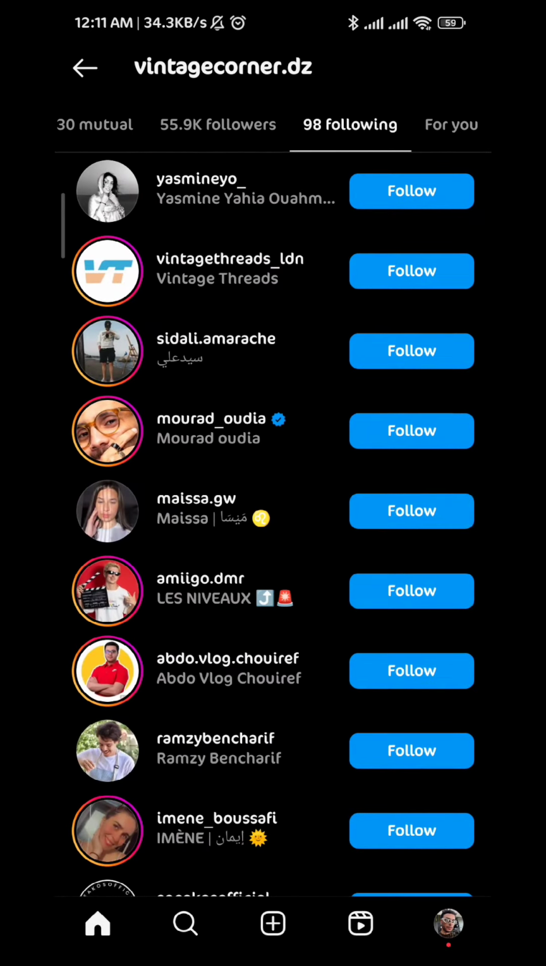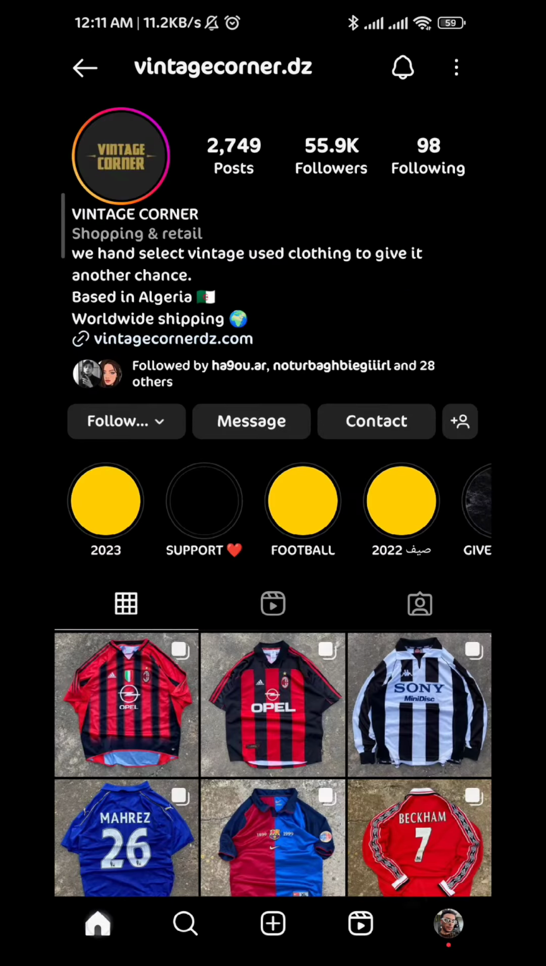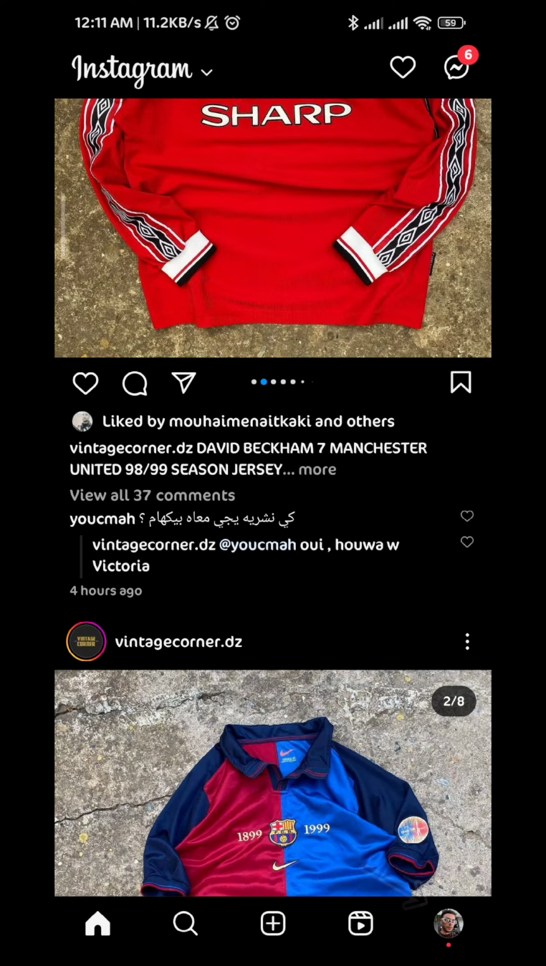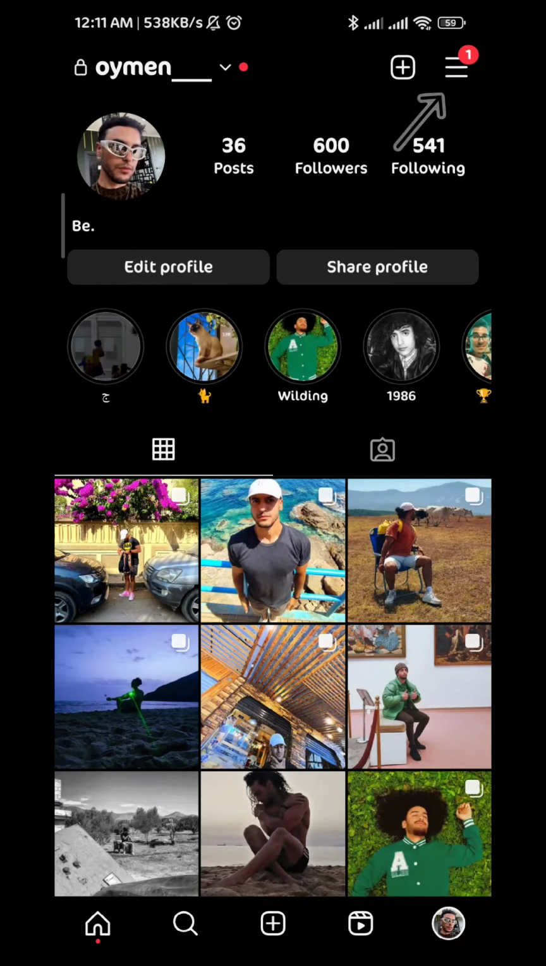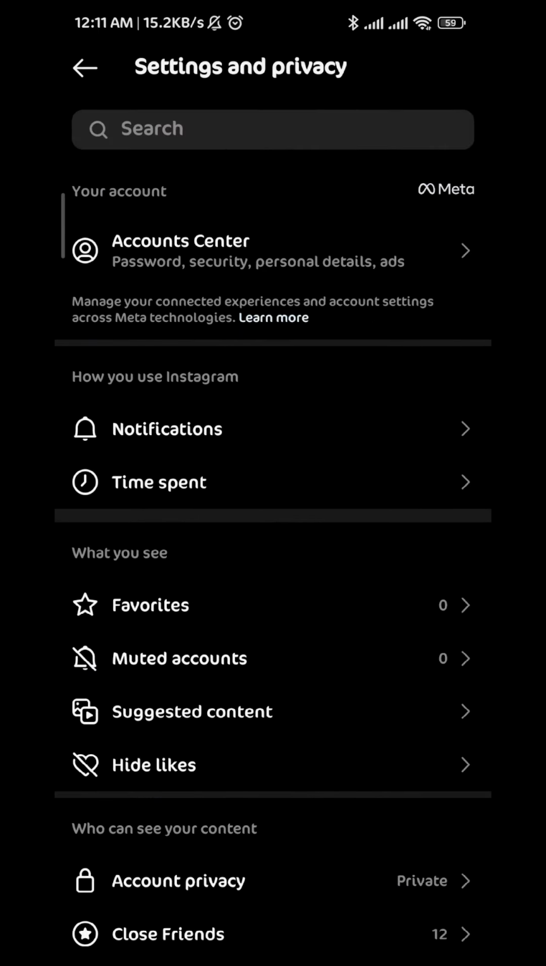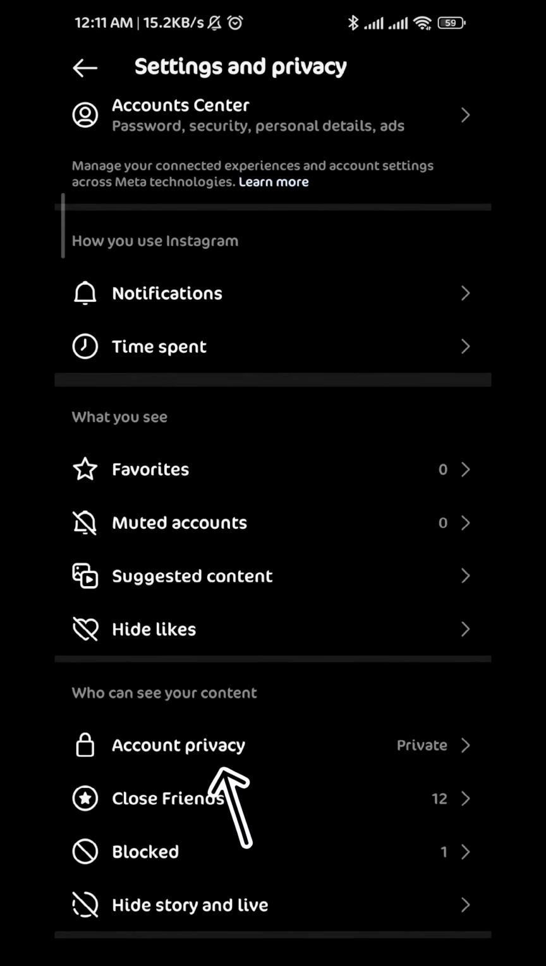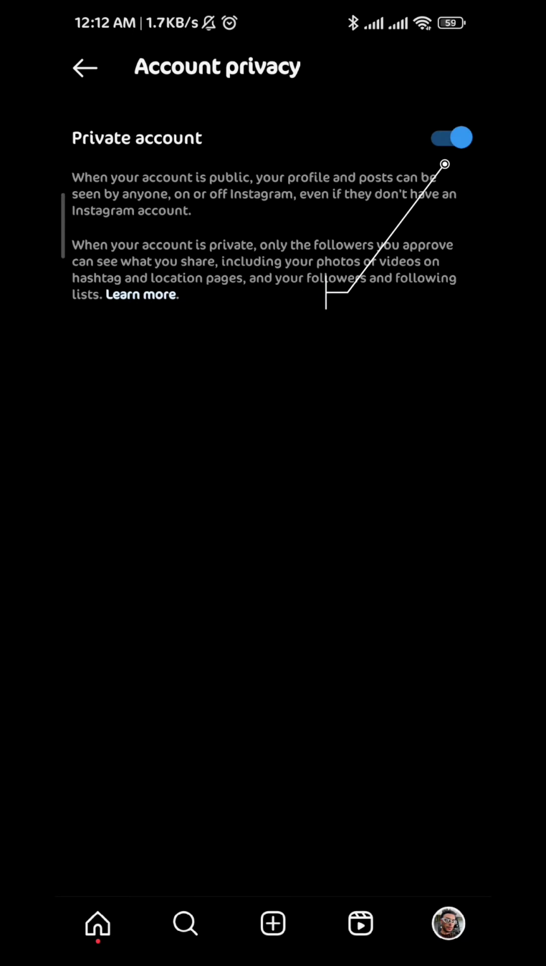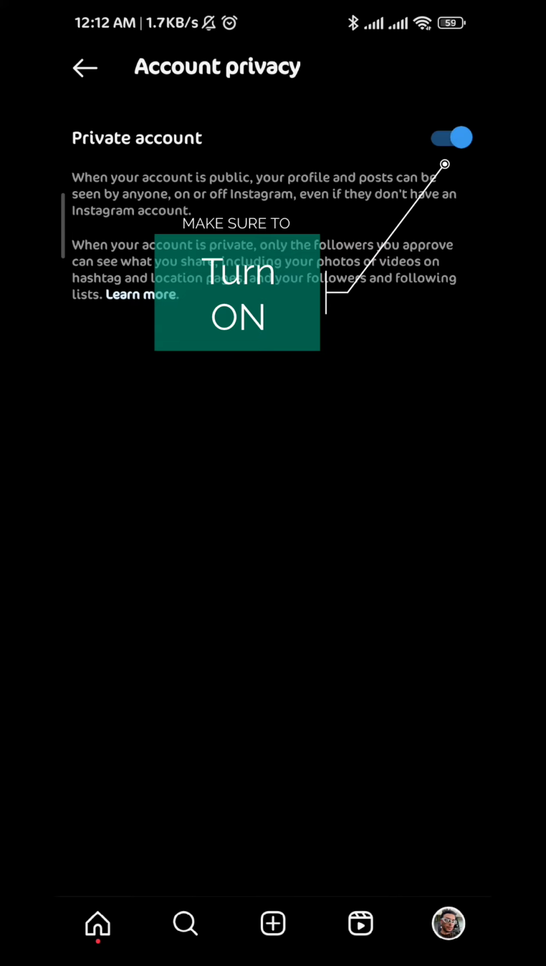Now, to prevent that from happening in your case, you can go back to your main screen, tap on the profile picture on the bottom right corner, tap on the three lines in the top right corner, and then go to settings from there. From here, find account privacy and tap on it and make sure that this toggle is turned on. That will limit the people who can see your following list to only your followers.